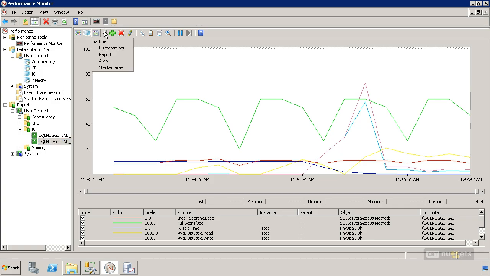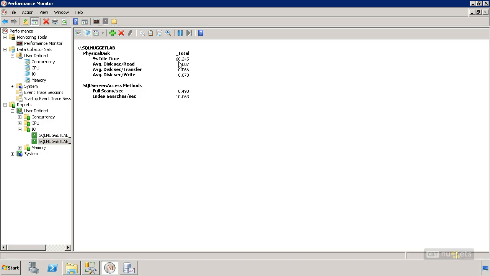So if we switch this to our report here, we can see that now our idle time is above 50%. We know that's bad. Our reads are okay. They're within acceptable range, but our transfers and writes are not. Now, obviously, we use SQLIOSim here, which is meant to generate a lot of heat, generate a lot of disk activity. But if we were to run this in a production environment over a day or two and we had results like this, then that would definitely be a cause for concern.